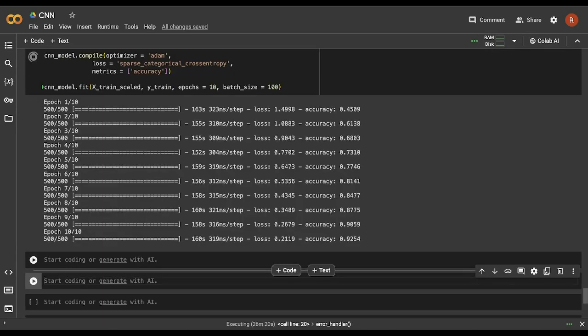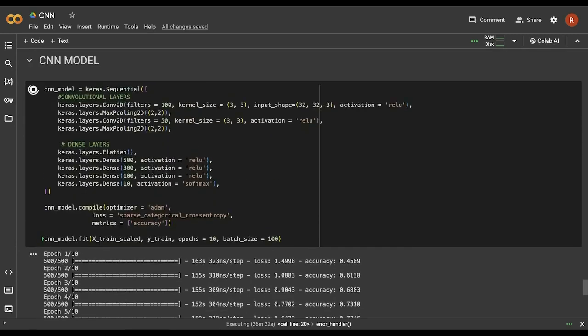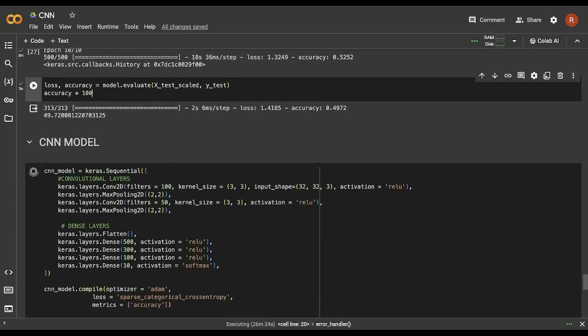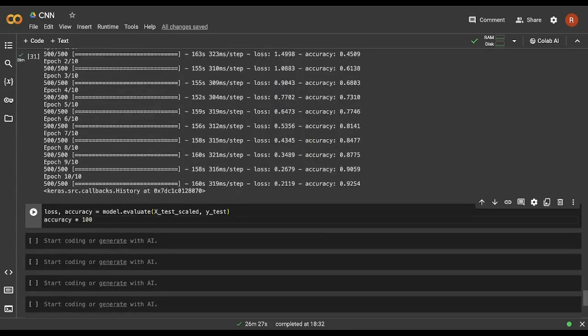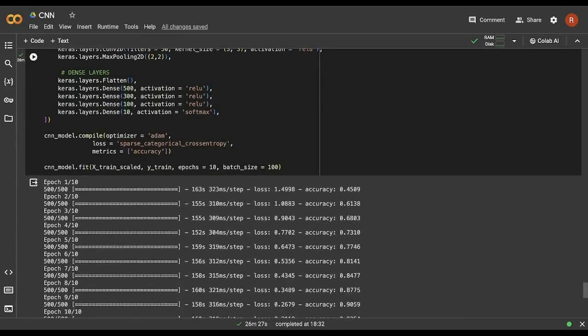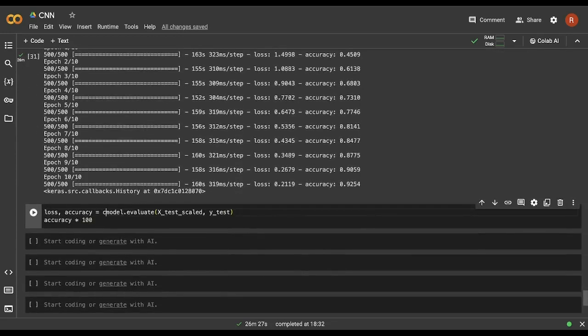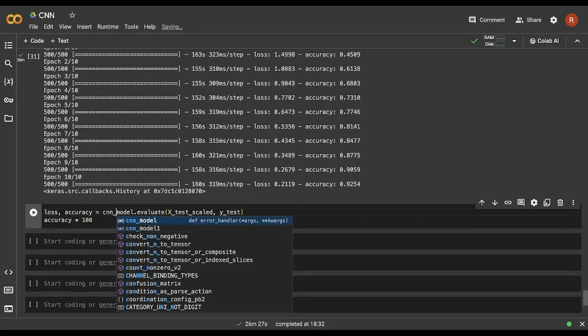Now that it's trained, we will try to predict its accuracy. I'll copy this code from here and paste it here. This model is named as CNN model, so let us name it as cnn_model, and we'll evaluate it on the scaled data. Let's try and run this.